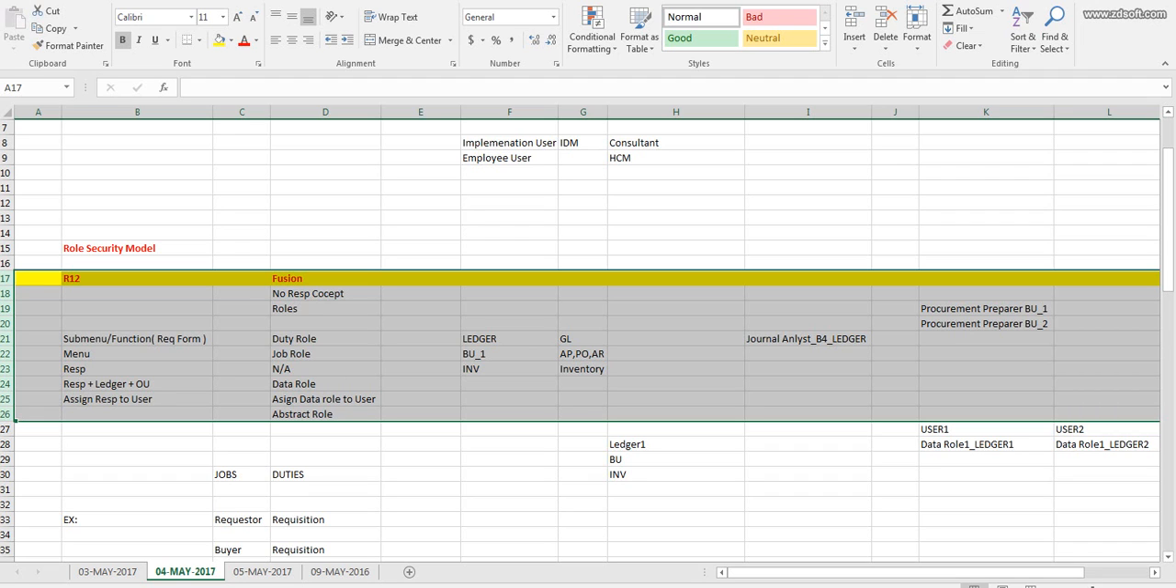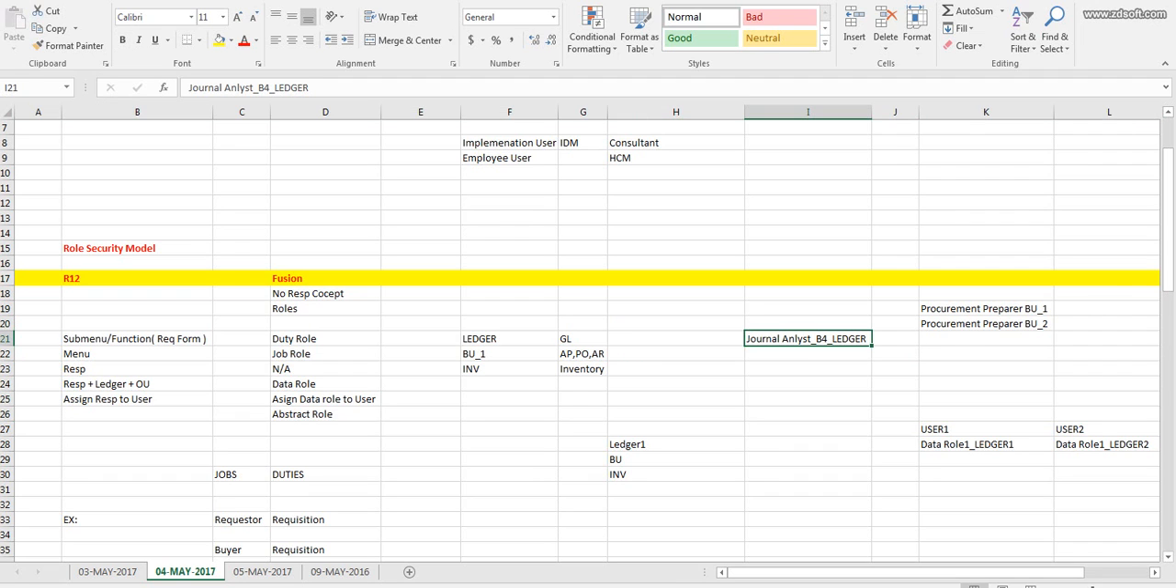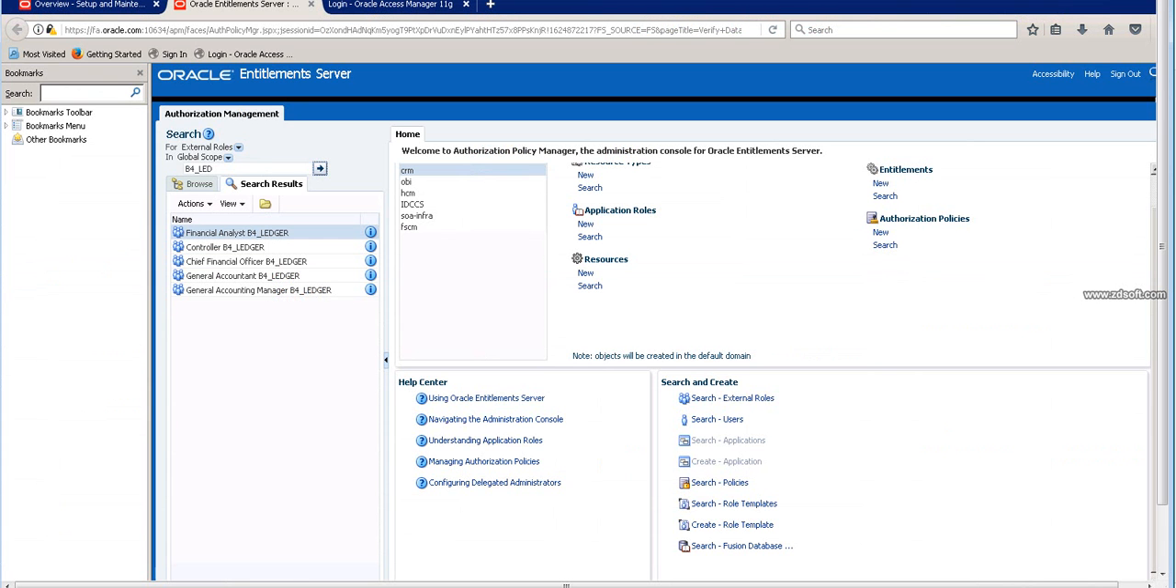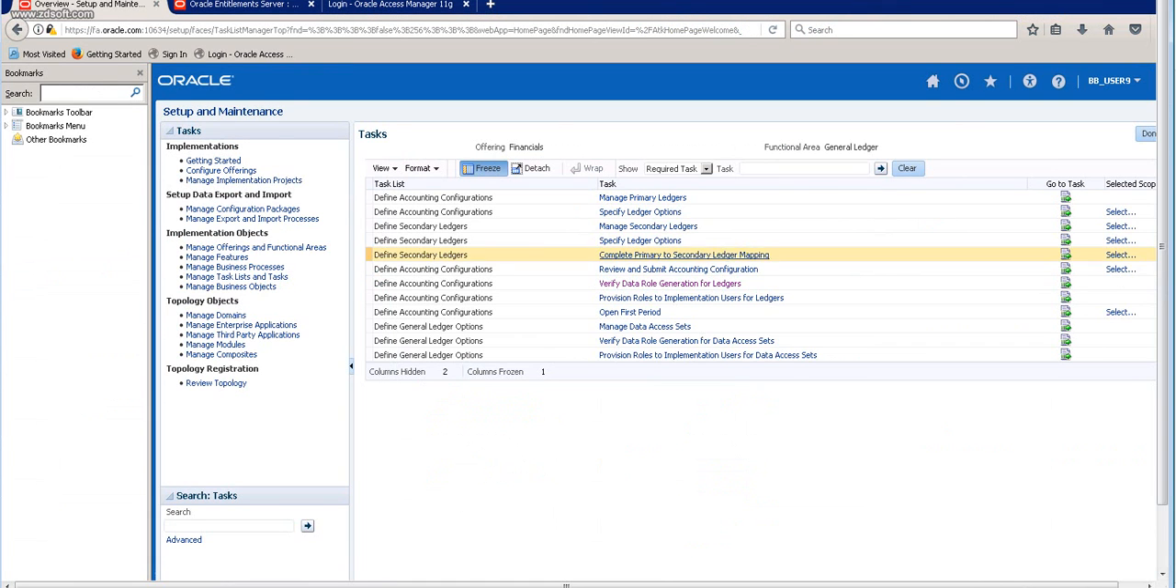But now you understand how roles will be generated, at least conceptually. Yeah, conceptually, yes, sir, we understood. We'll just go and do the practice and see how it works. And if we have any doubts or questions, we'll definitely ask.